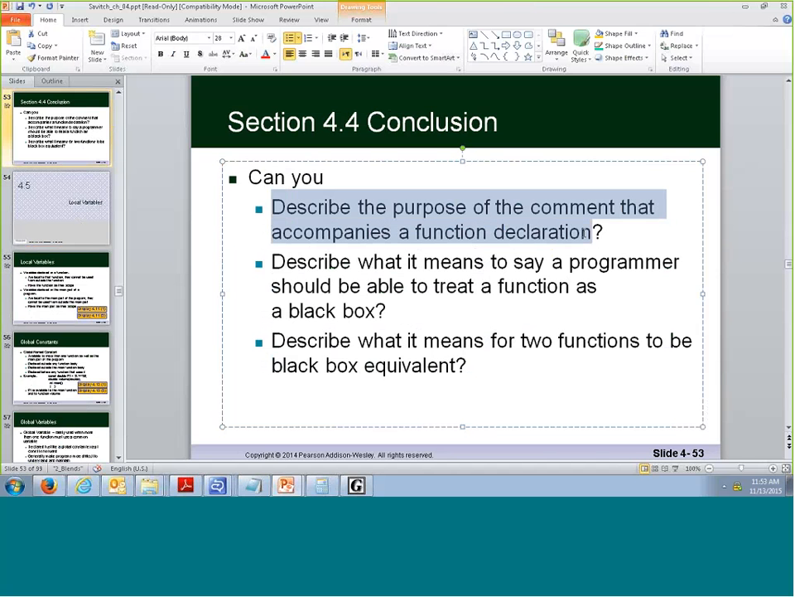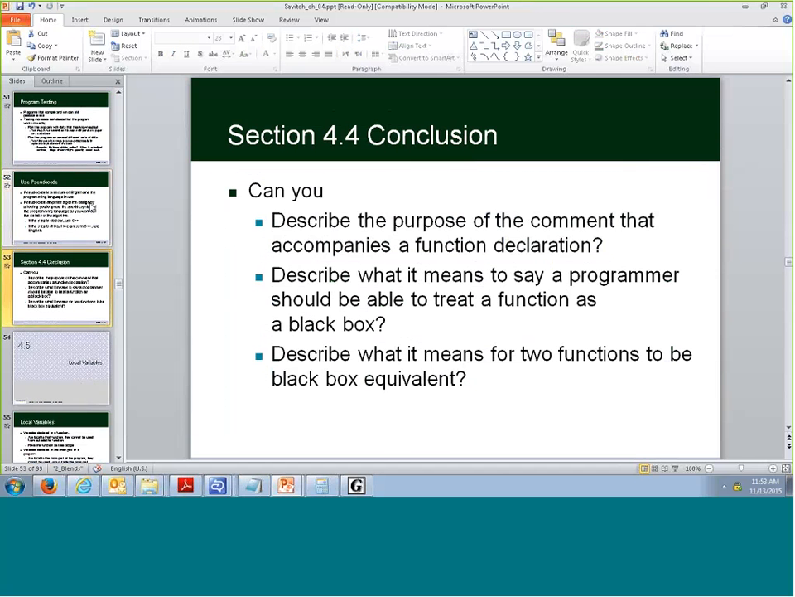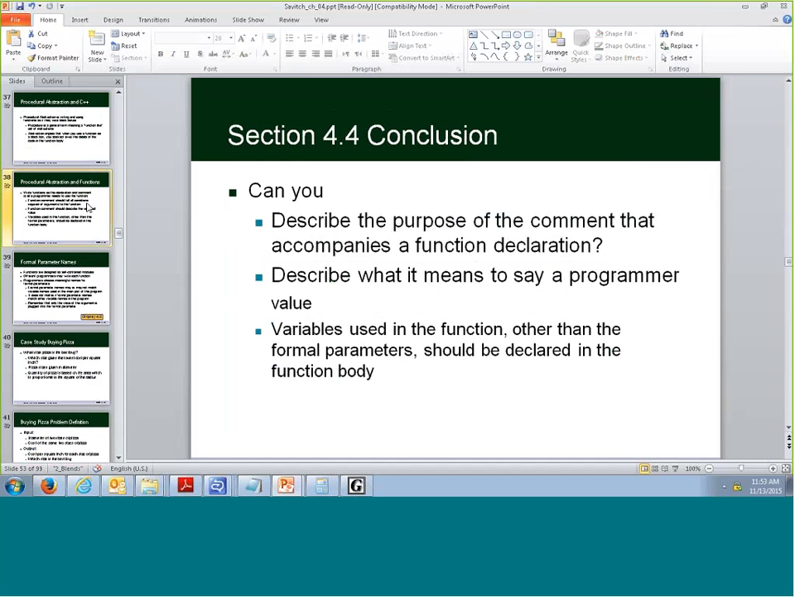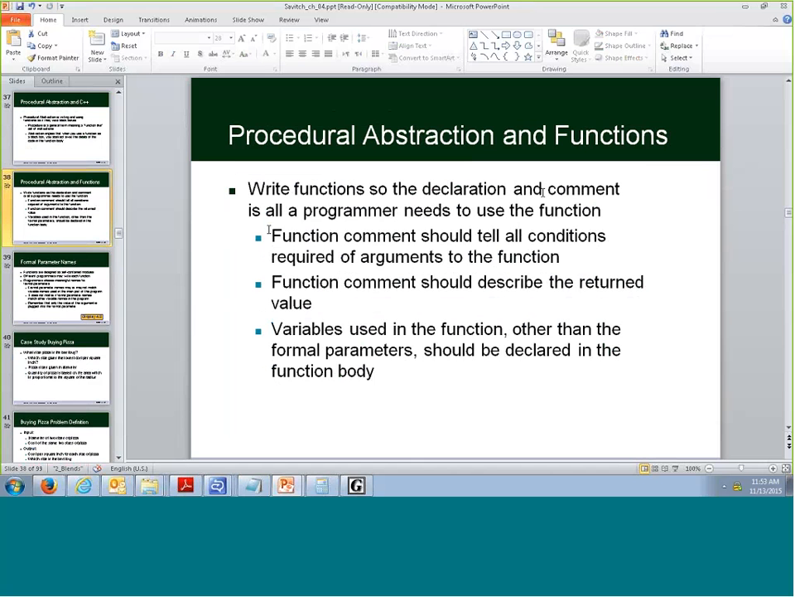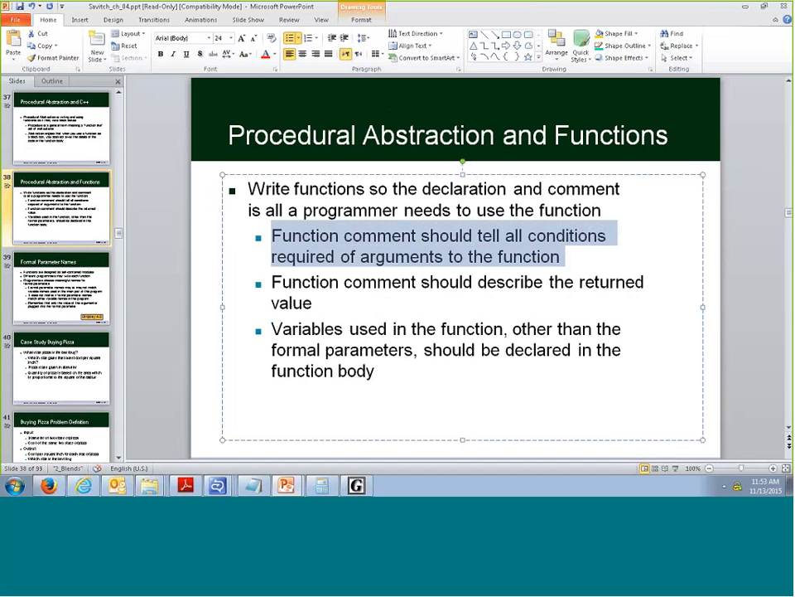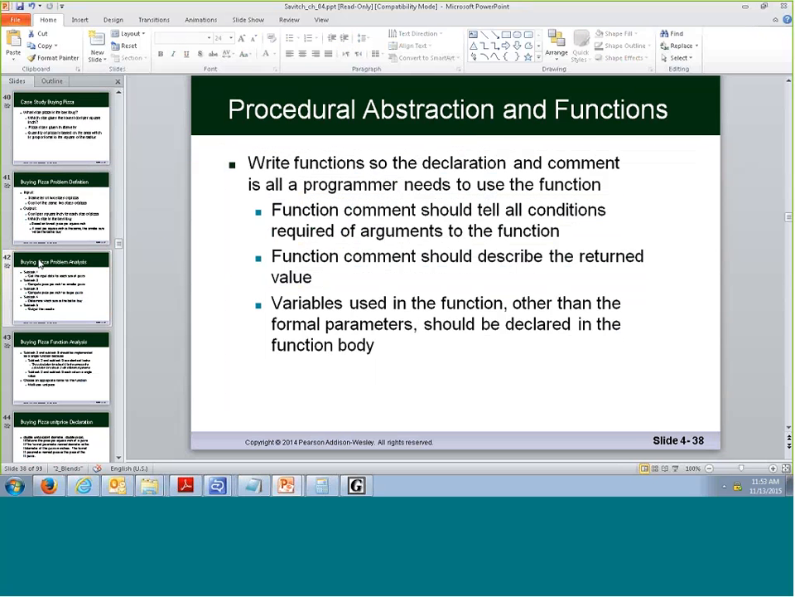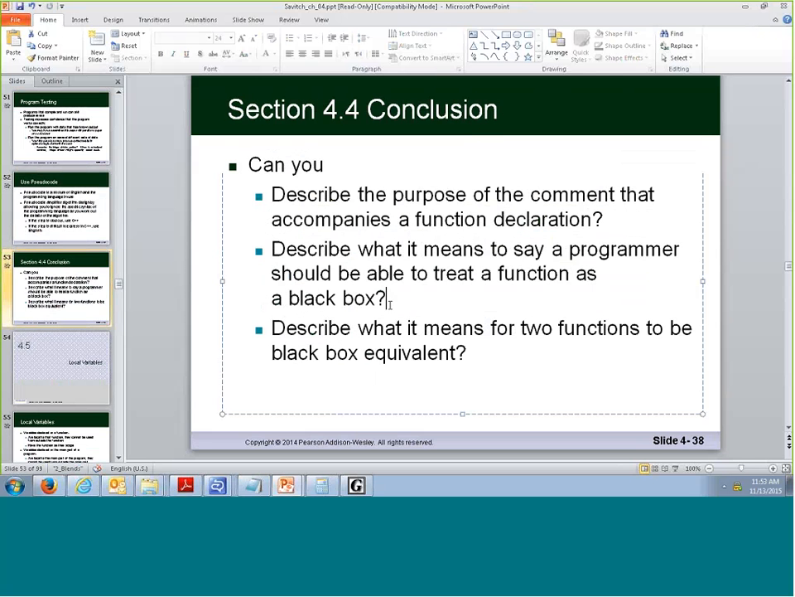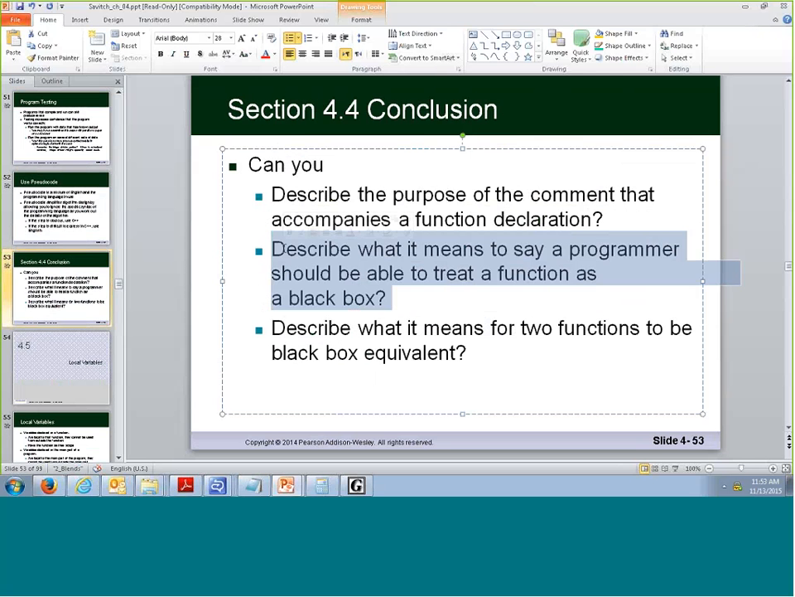Purpose of a comment that accompanies a function declaration. Well, it's up here, right? And the return value. What it means to say a programmer should be able to treat a function as a black box. You put values in, you get values out of it. You don't care what's inside of it. That's, you kind of abstract those details away from a programmer who's using your function.